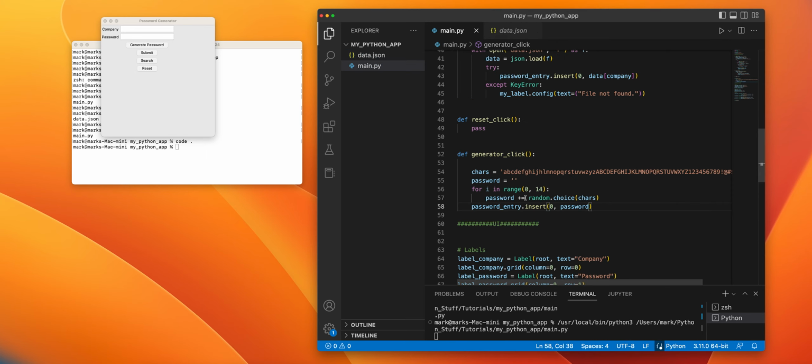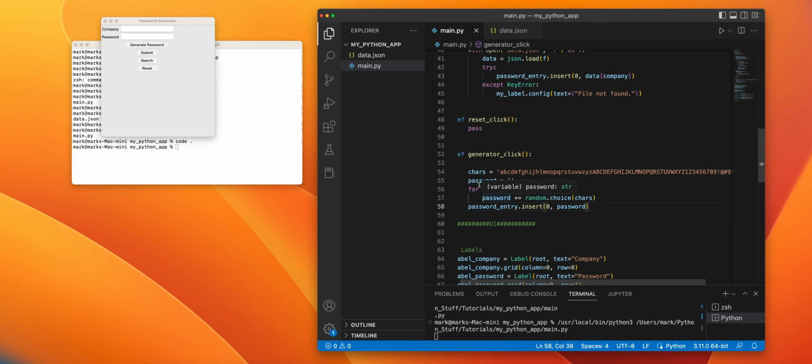And hopefully it makes sense how this is working. With that password entry.insert, it's going to be inserting this, see this is an empty string here, and doing the plus equal, the random dot choice is grabbing these randomly. And it's pretty much appending it to the string right here, the password, and then we're going to insert the password right up here.